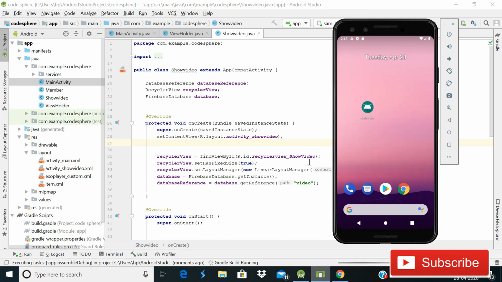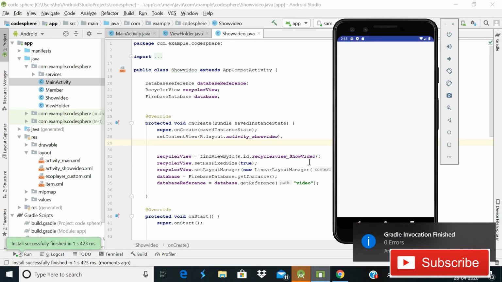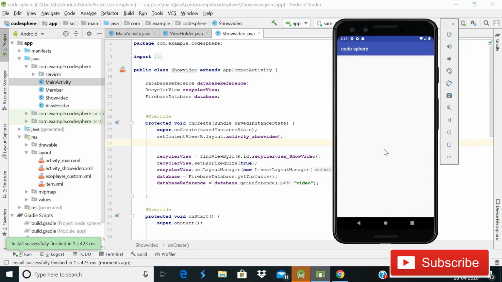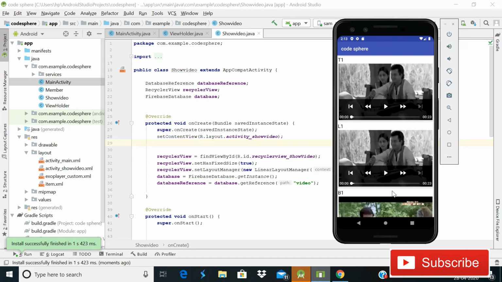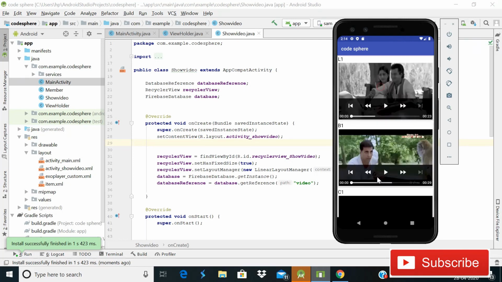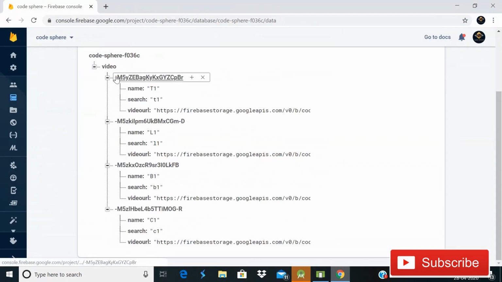You can see that our Gradle build is now running. Our app is running successfully and there is no error. You can see that the activity is now launched, and when I click on this text view, show video, we will go to that activity. You can see that this activity is now launched, and our app is working absolutely fine. There is no error. We have 4 videos in our database, and now we are retrieving all these videos. When I open this, you can see that there are 4 videos.